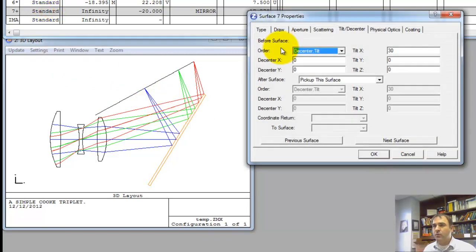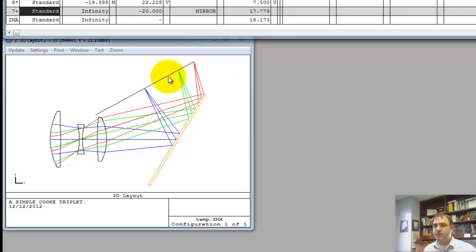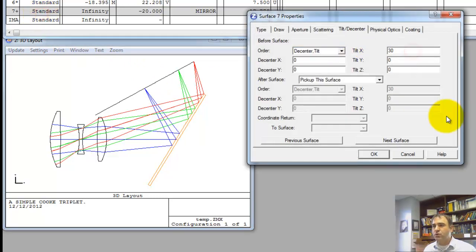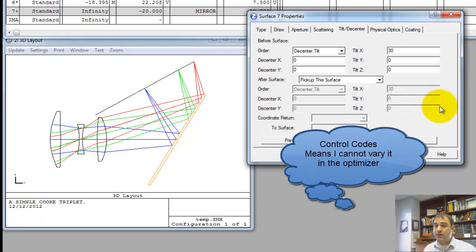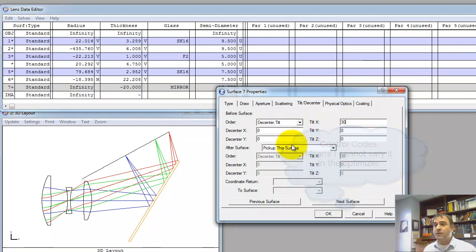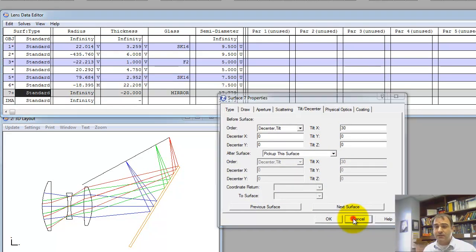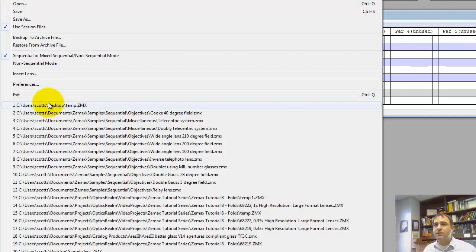Now, why would you not want to do this? Let us suppose you've got some constraint here, and this image plane has to flip around. You're going to put this image plane at some orientation, and you want to optimize the angle of this mirror to meet those conditions. In this case, you've got no control codes on this. Maybe they're buried somewhere in Zemax and I just don't know where they are. I've not gone looking for them, because this is not the usual way to do tilts and decenters. You can't optimize it. Let's go back to our lens, temp.